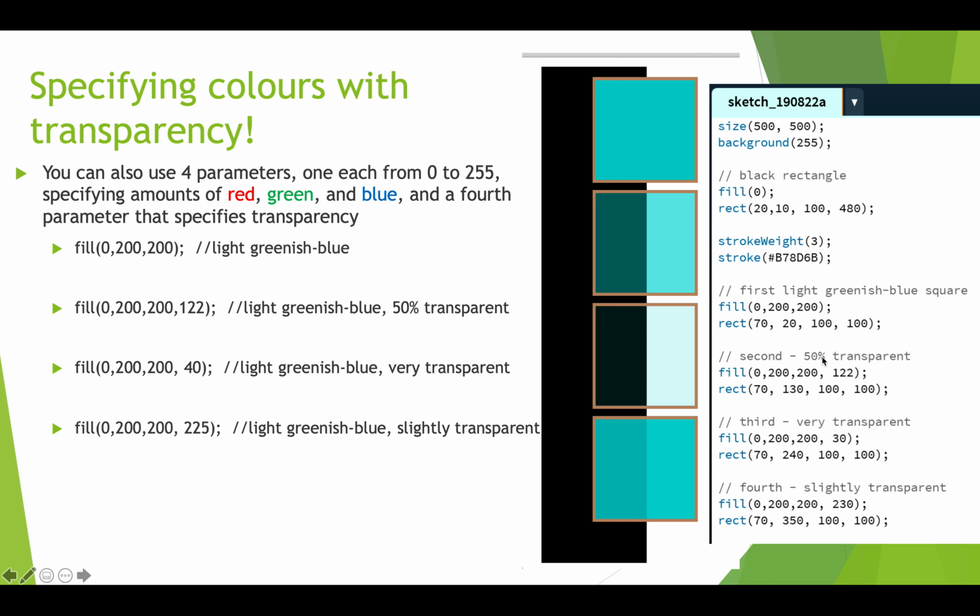The second square, we've set it at about a 50% transparency. So we've got 0, 200, 200, and then we've got this 4th parameter here. So this is a 4th value we're sending in, and it's about halfway between 0 and 255. Not quite, but close to halfway. And if we look at the way this looks, you can see that you can sort of see through this. You can see the white background a little bit more. This is lighter than that, and you can see this black rectangle behind.